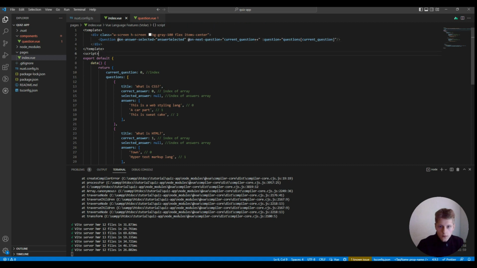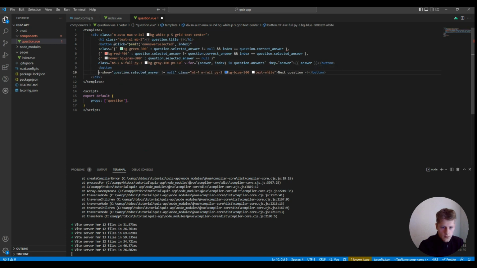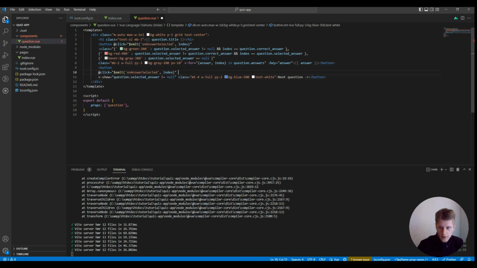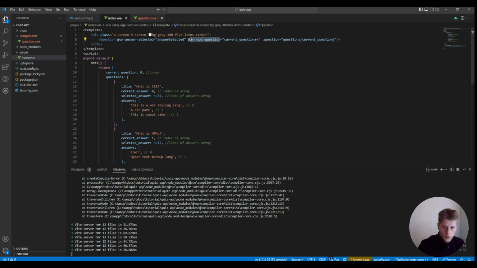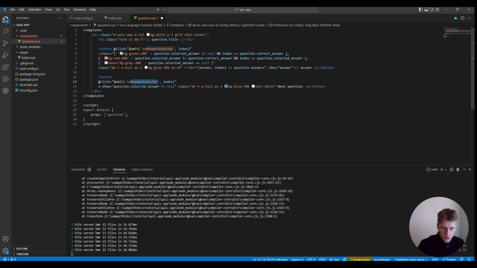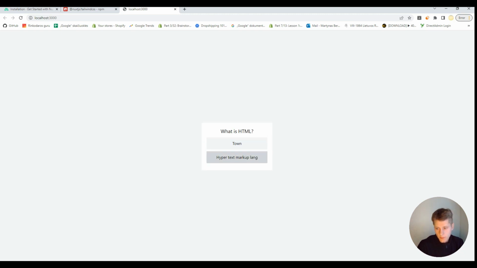and now we need to call this on next question event in our question.vue file. I wanna copy this line on click. When we click this next question button, we want to call event on next question, like that. And yeah, like that. And let's try. I want to choose correct answer. Next question. It's working, as you can see.